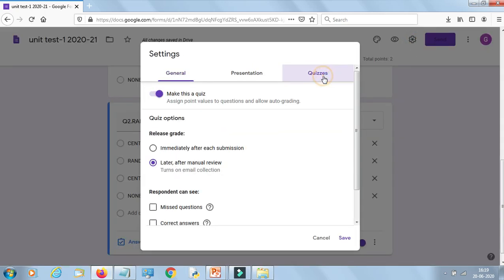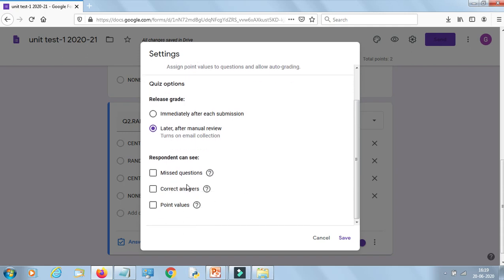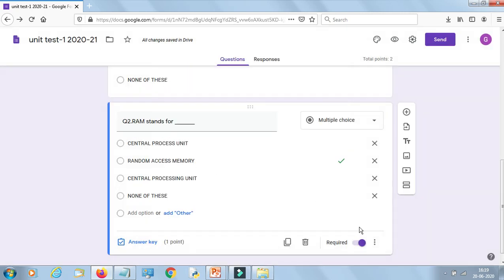So how you can make it as a quiz? Click here, quizzes. Make it a quiz, uncheck this immediately after submission, we don't require that later. So correct answer can be seen. So already we have unchecked. So the student will not be able to see the answer at the same time. Okay, save. So the paper is ready.